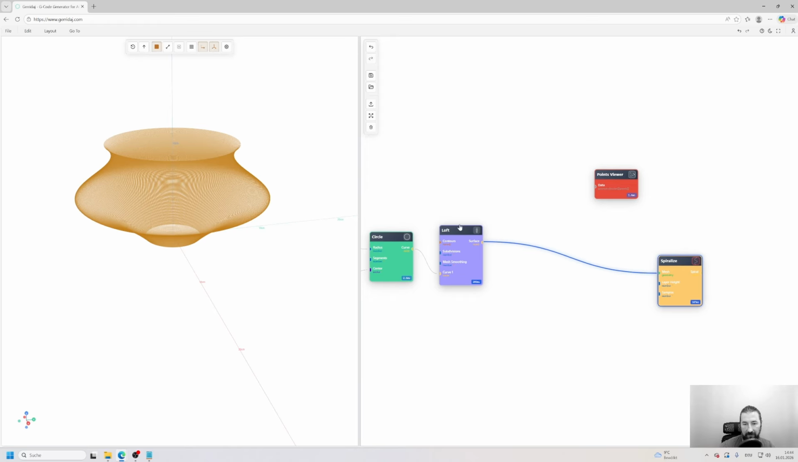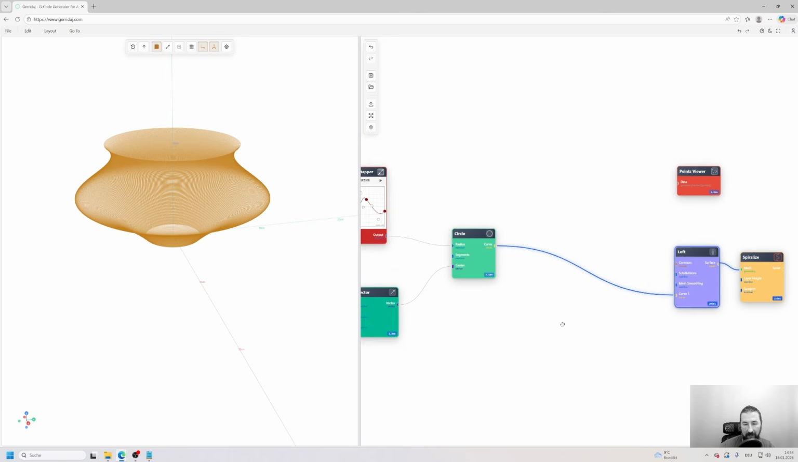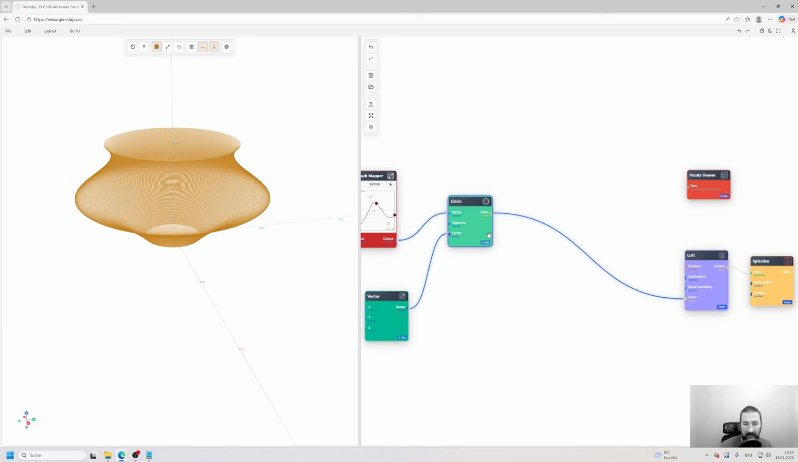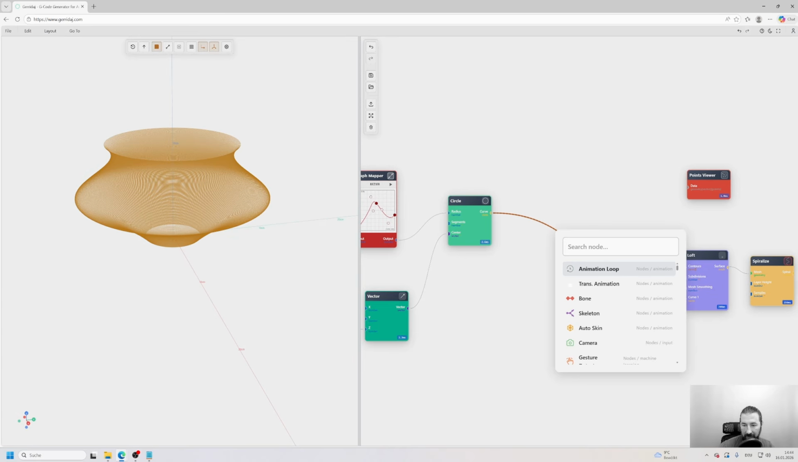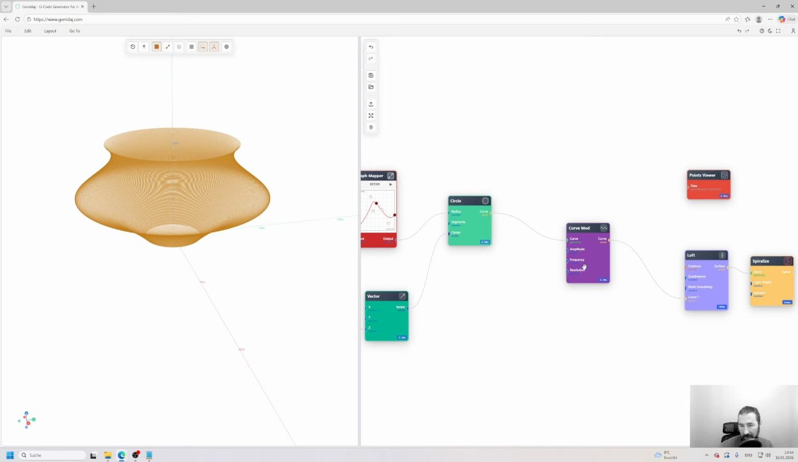And in order to make it even more interesting, you can start to add some other nodes in between. So you can, for example, modulate these circles with the modulate curve node. So we try to insert a node here on this edge, and it's there.